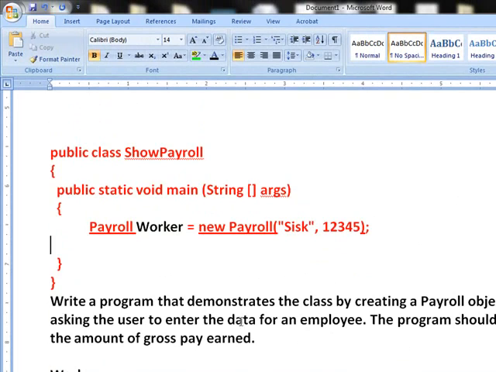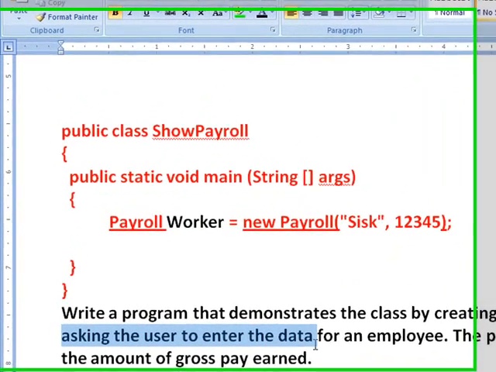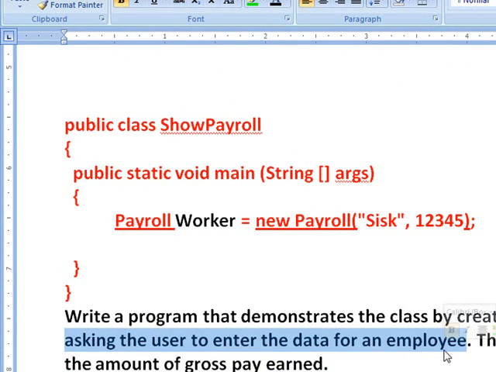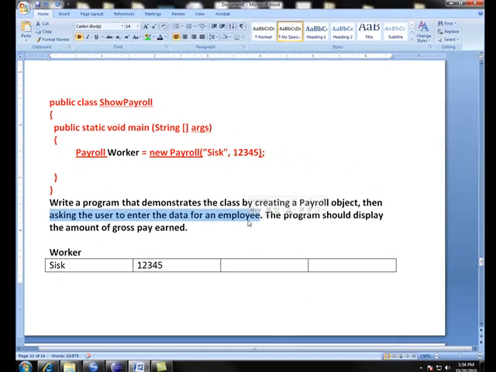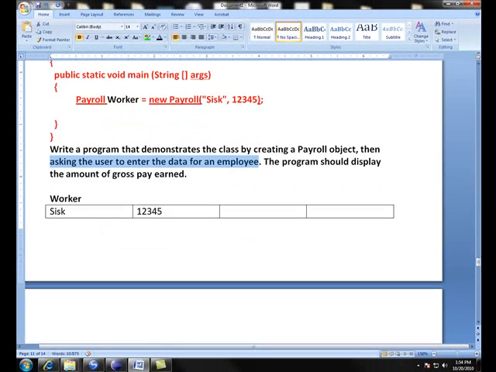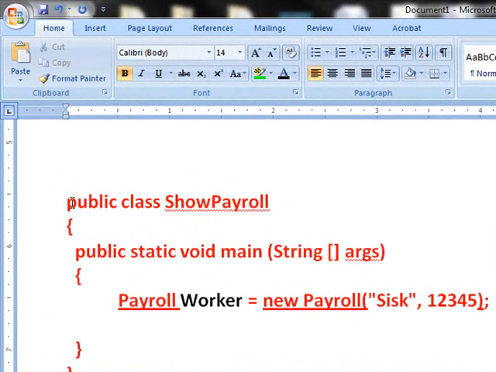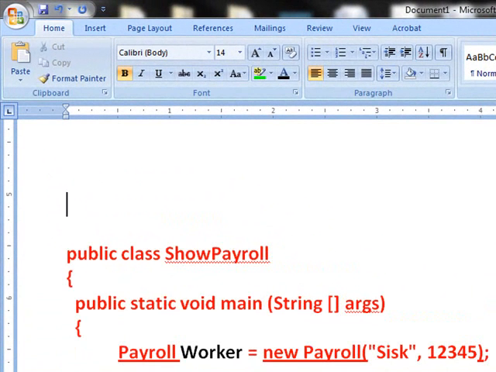Now what they ask you to do next is to ask the user to enter the data for an employee. I could ask the user for the name, I could ask the user for the ID and all that. I did not, because of the constructor, but you could if you wanted to, and I would be perfectly fine with that. But just remember that when you're asking for input, remember from the previous chapter that in Java we have to do that through a scanner class. So don't forget that at the beginning of the program.